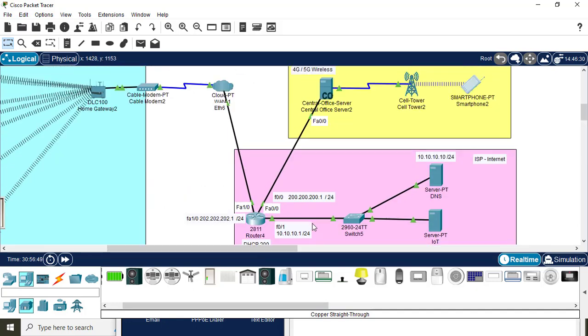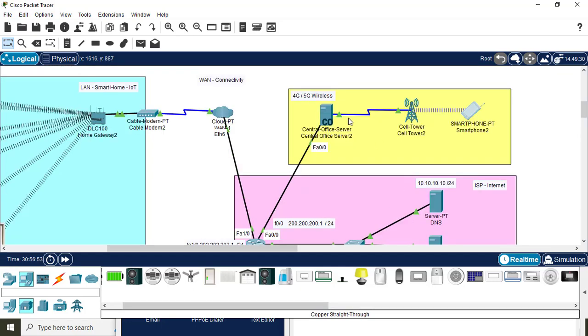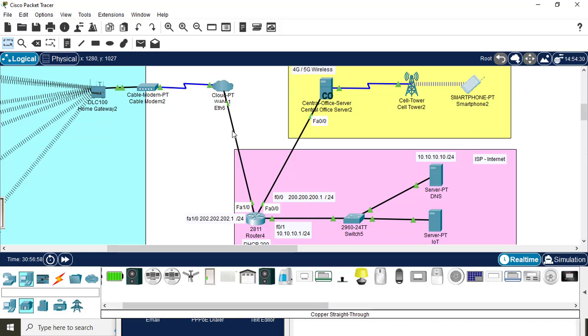So now the block for the ISP internet is configured and the block for 4G/5G was configured. Now we need to configure the LAN smart home, which I have configured most of, but I need to configure this part of the connectivity. Okay, now I need to go to the cloud, double click.